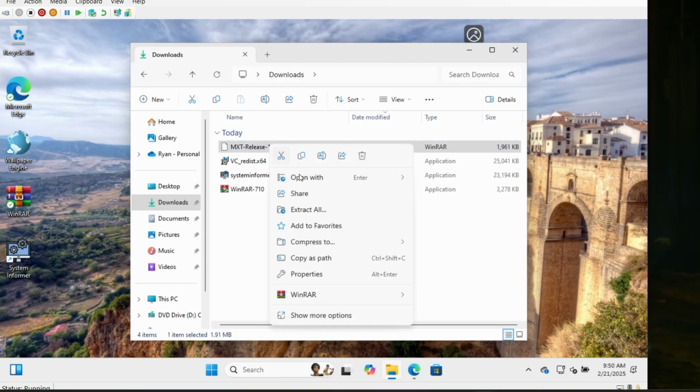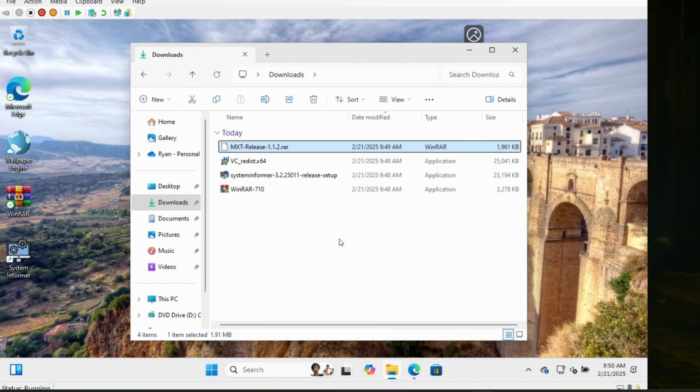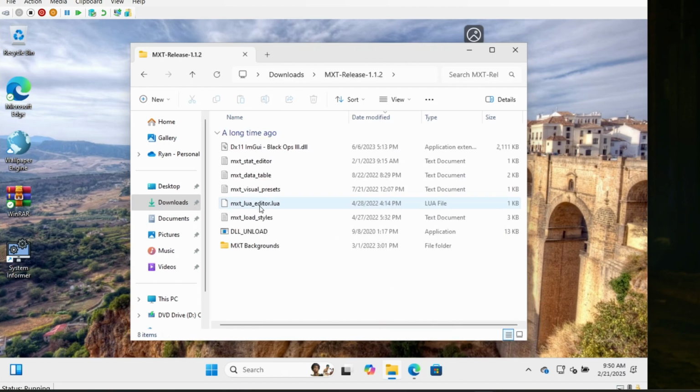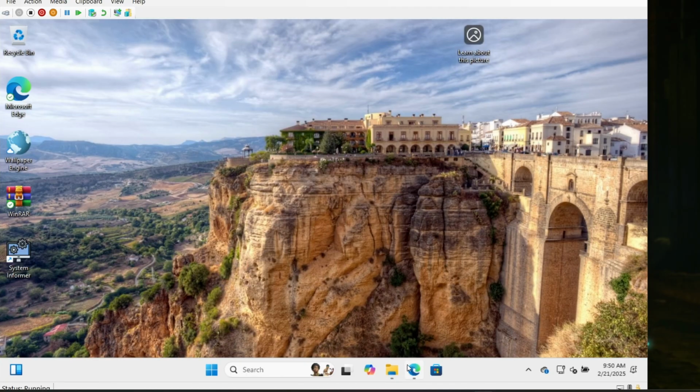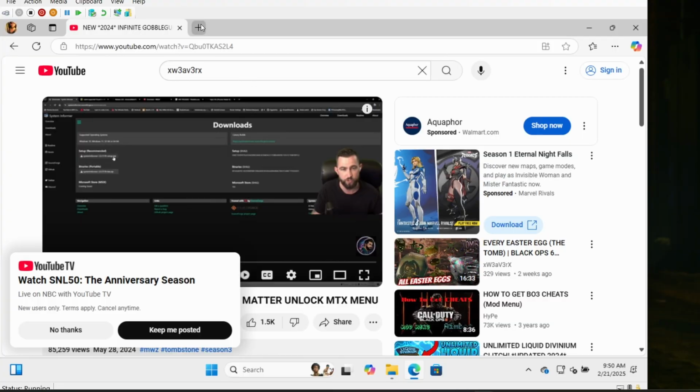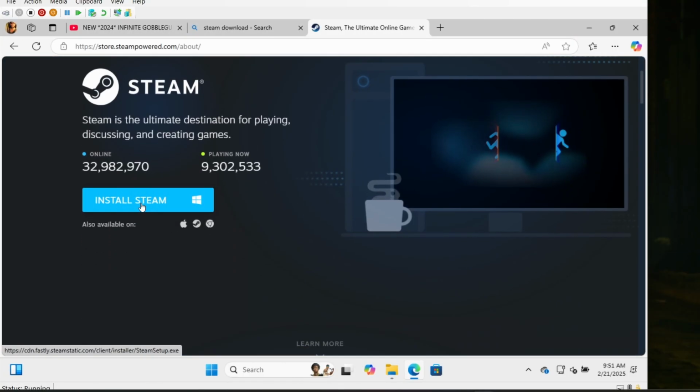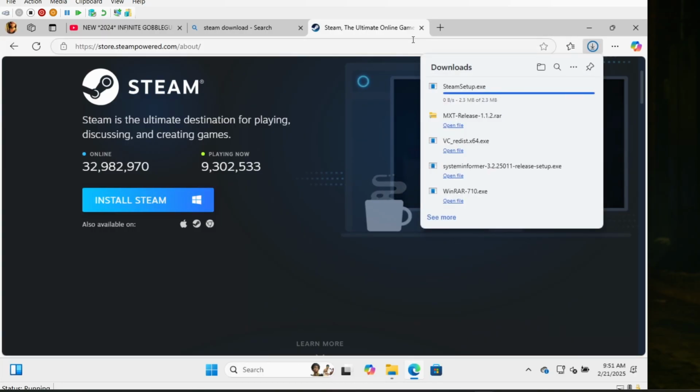Now we're going to right click the MXT release. We're going to go down to WinRAR and extract to MXT release. Go ahead and click that. Now that should open up the folder that we need that has the script for the mod. Now we're going to go back to our web browser and we're going to type in Steam. Go ahead and install Steam.